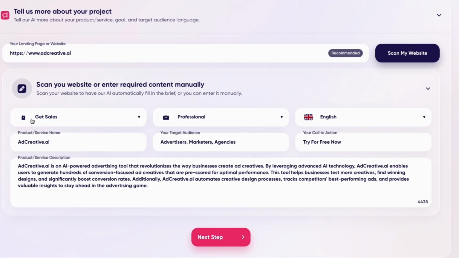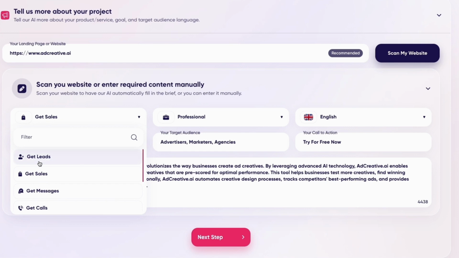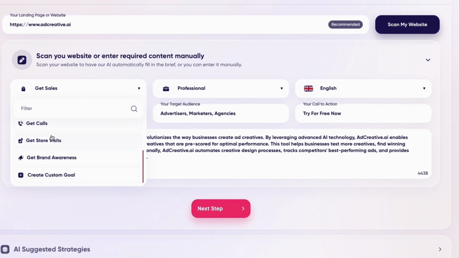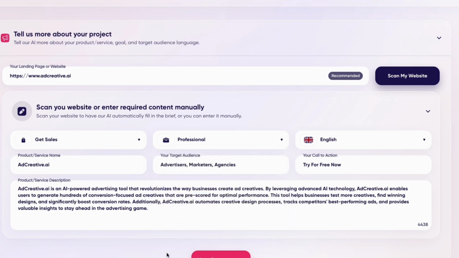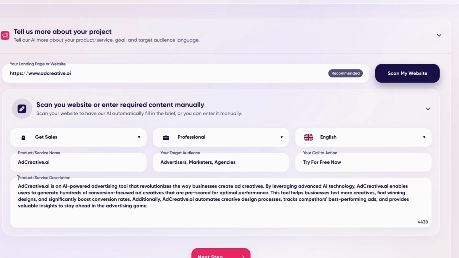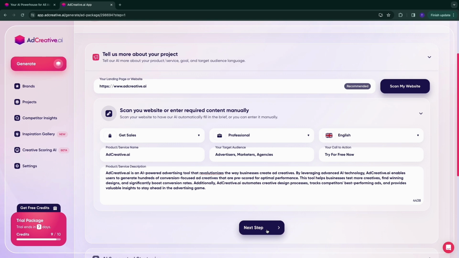So this is the objective of your ads. So they selected get sales, but can also be get leads or get messages, get calls, and a few more options. Now you can select the tone, so professional, informal, friendly, enthusiastic, etc. Now the language, a product or service name, your target audience, and your call to action. Then here you'll see a product/service description, and now you can go and click on next step.